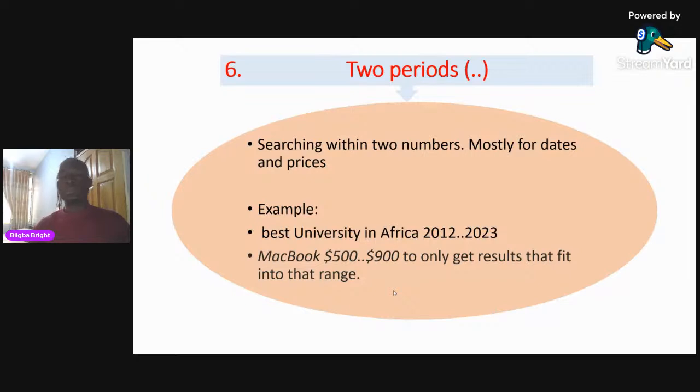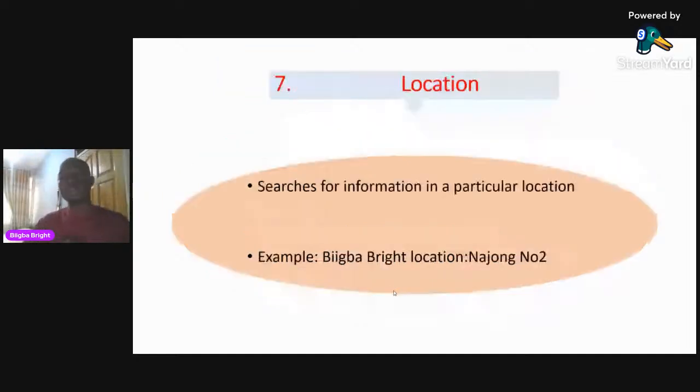Put 2012, this is good. Location, number 2. So you bring the terminology, bring the word location and then colon, and then write the name of the location. It will simply search for the person in that location. There's a difference between searching for something in a location and searching for it in a site. The site is like a website, but the location is the geographical environment where you are looking for that information.